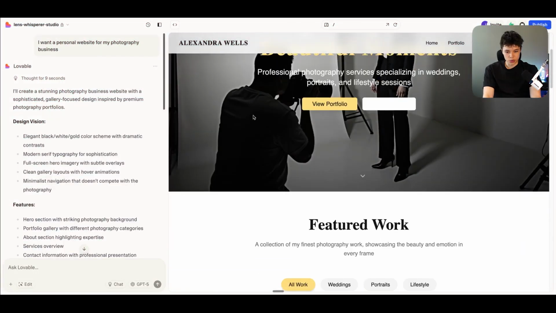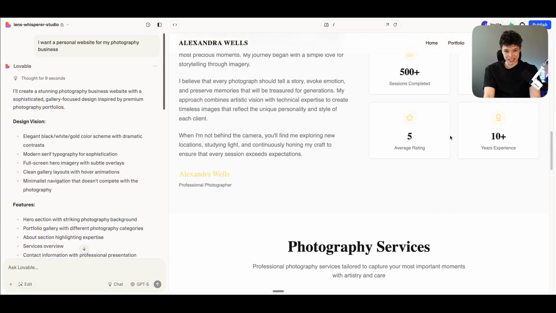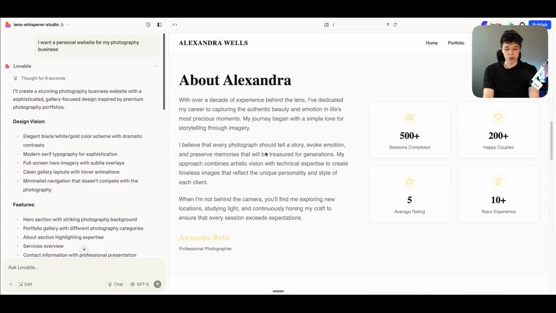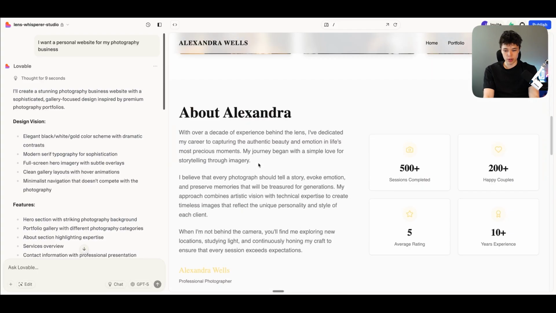All right, and here we have the finished results. So we have our photography business here, and all of these images are actually just AI generated. So of course, if this was a real photography website, we would probably want to change these images. And let me just demonstrate how you would do that.